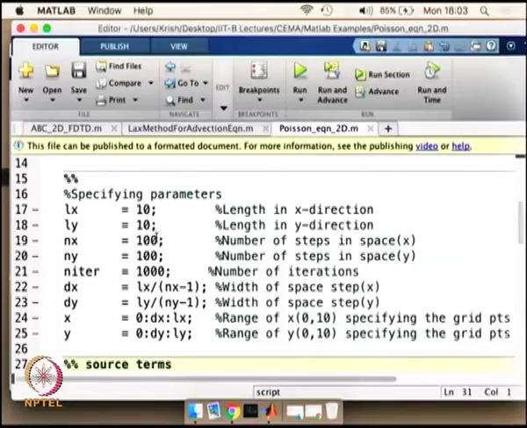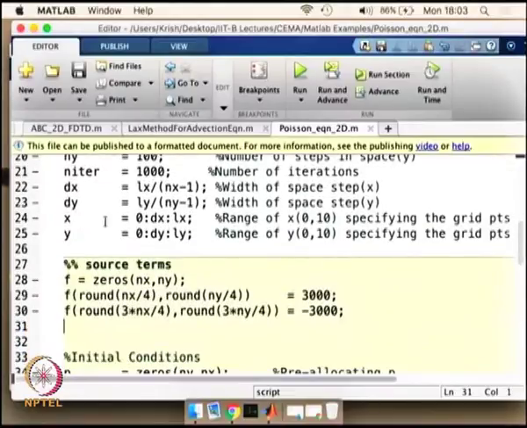In this case we are choosing 100 steps in each direction, and we are going to iterate the problem for 1000 steps. The spatial discretization in x and y directions is given by dx and dy, and each of the points in the x and y directions is given in the vectors x and y, which go from 0 to Lx, which is 10 in our case, and 0 to Ly, which is also 10, with a step size of dx defined by this particular equation.